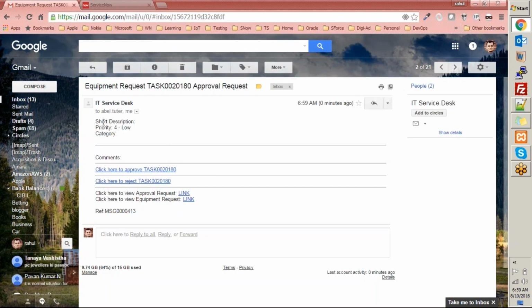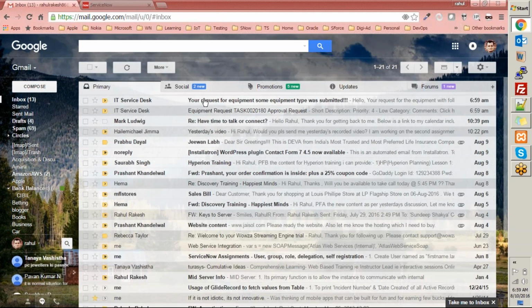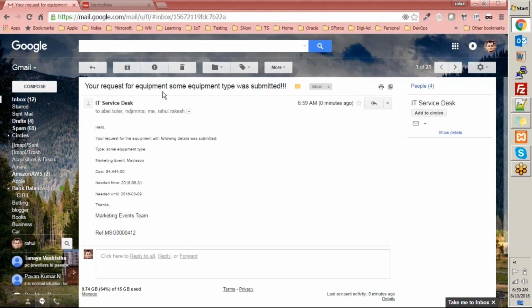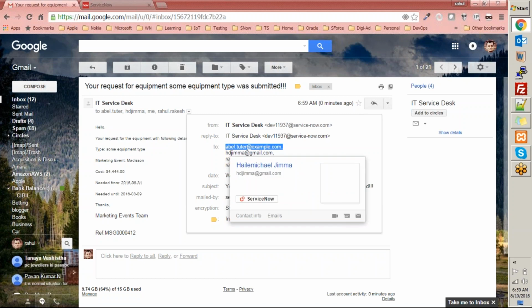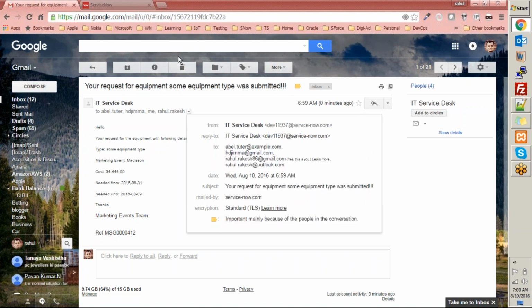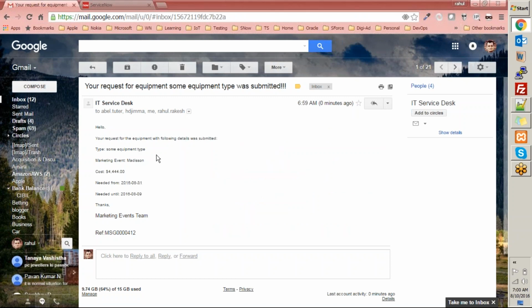So one is that is going for approval. The other one is your request for equipment was submitted. Yeah, I got that email. You got that email? Yes. See, in the to list, it is going to you, your email ID, and two of my email IDs. Yeah, that's what I see here on the list of emails. From IT service desk, reply to IT service desk. Right, that's true. And it says, hello, your request for equipment with the following details was submitted. And see the dynamic values: the equipment type, marketing event, Madison, cost this much, needed from, and it's all, thanks, marketing.